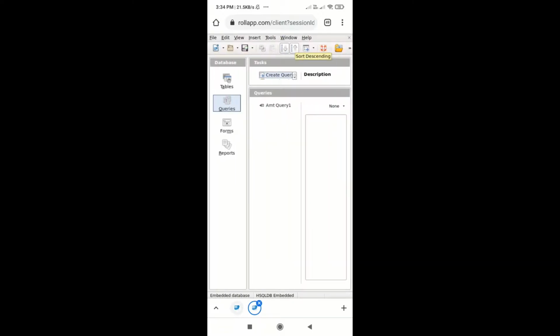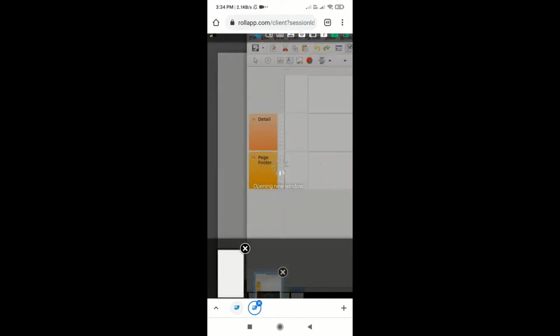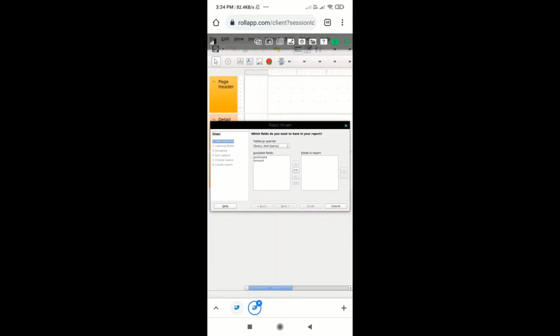Now we have to generate 4 reports. For that, just click on the report object from the left side of this interface and scroll down in the task section to select create report using wizard, because creating a report in design view is difficult while using a mobile phone. After you select wizard, it will show you an interface like this.